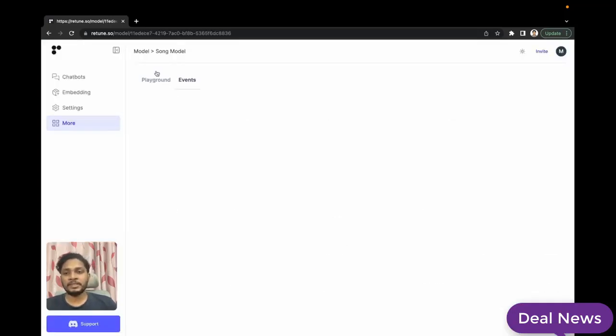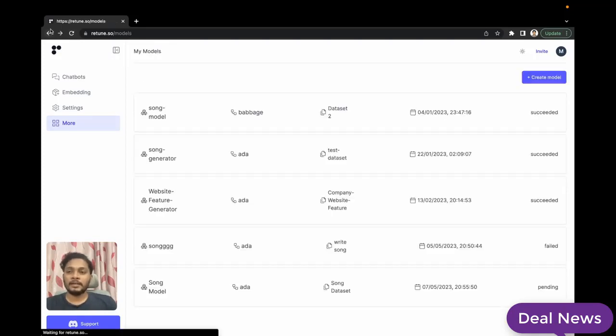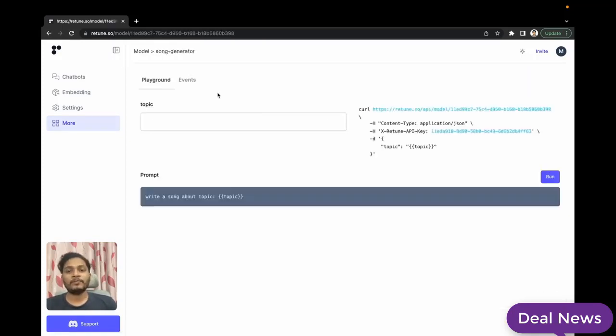You see all the updates here, if your fine-tuning is finished or not. And if we check another already fine-tuned model here, you can test your fine-tuned model.